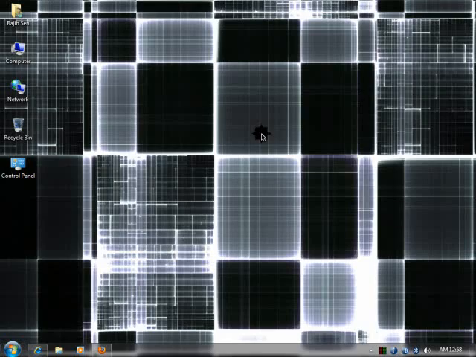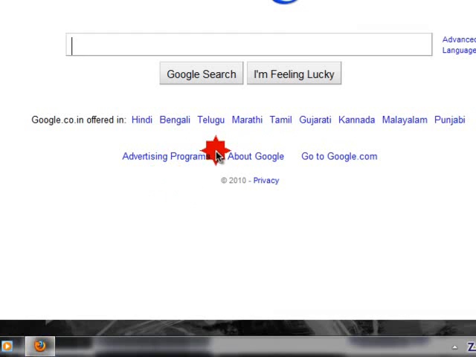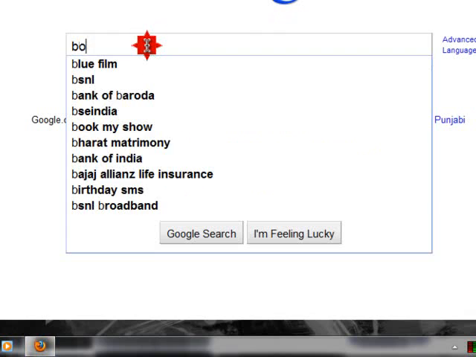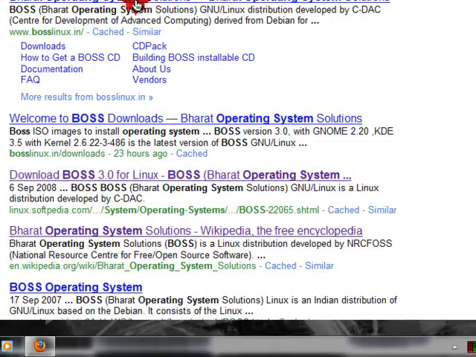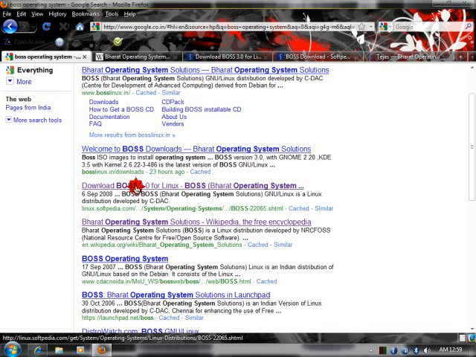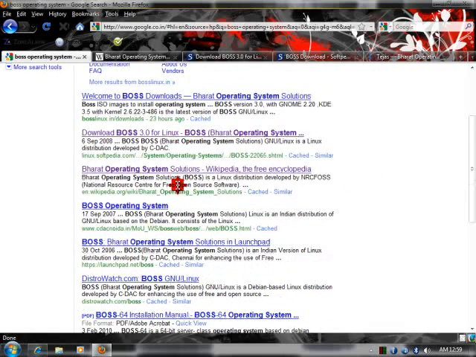How to download it? At first I go to Mozilla Firefox and just type BOSS operating system. Just hit enter, and here are the two links for download, linux.softpedia.com. I am showing it in my description. Just read it, copy it, paste it in your web address bar, and download it.